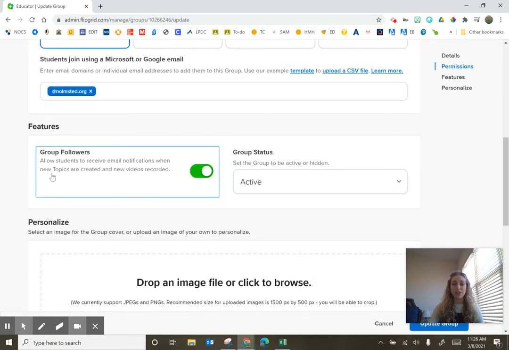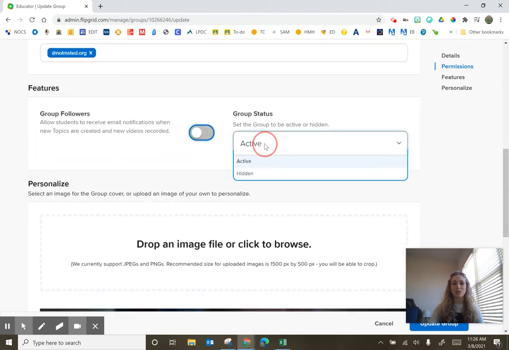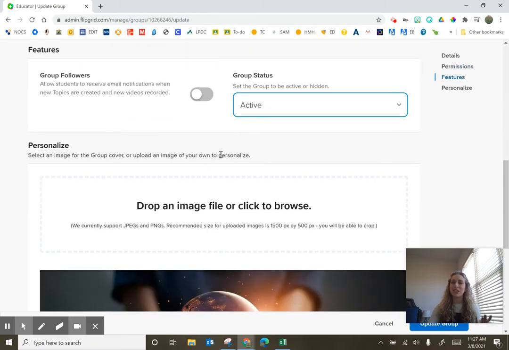Underneath the features, you can decide if you want to allow students to receive email notifications when new topics are created or new videos are recorded. Depending on how you use this with students, you can toggle this on or off. Maybe you'll keep it off to start with, and then once you get up and running, you'll want to do that.